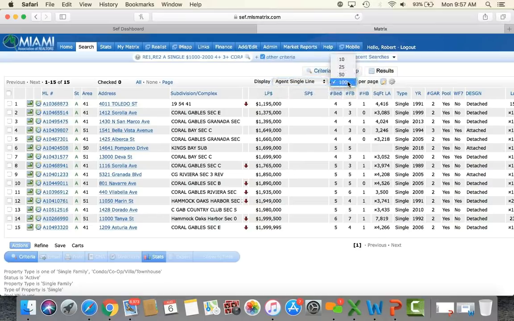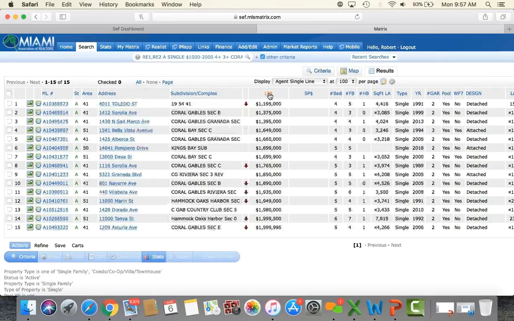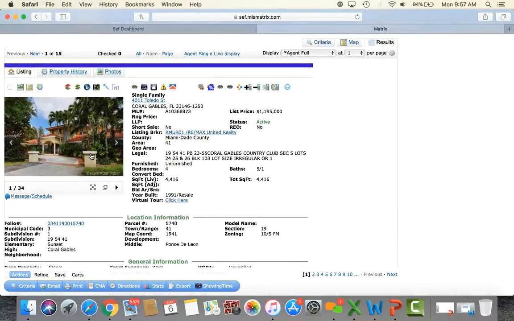I like to set this to view 100 properties per page, and I am sorting my properties low to high. Some of you like to go high to low, so you simply click on LP, and now we're going high to low. All right, so you sort in whichever way you'd like. And then off to the left, you're going to see the MLS numbers. So if you click on the first MLS number, it'll show you the first listing. And this, of course, is the cheapest listing on the list.